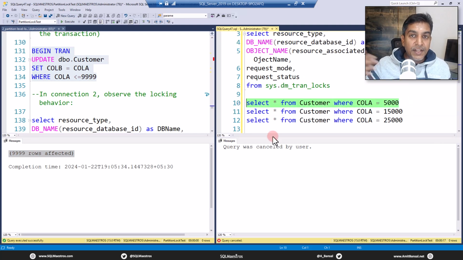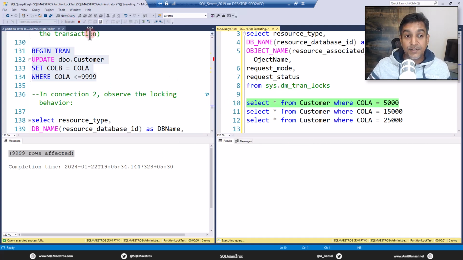Now, with all the explanation and the lecture that I'm doing from the beginning of the video, you know that this select query should not go through because this data belongs to the first partition, and if we have enabled partition level locking, so many rows have been escalated to a partition level lock, which means this entire partition is locked. Let's go and execute this, waiting as expected.